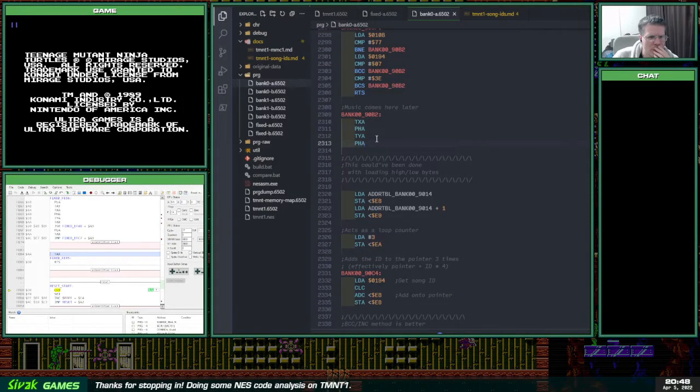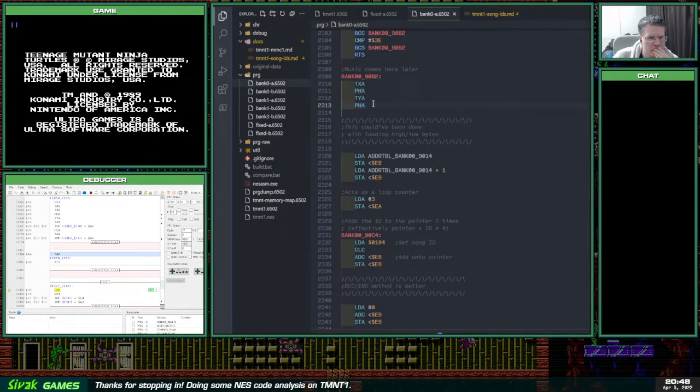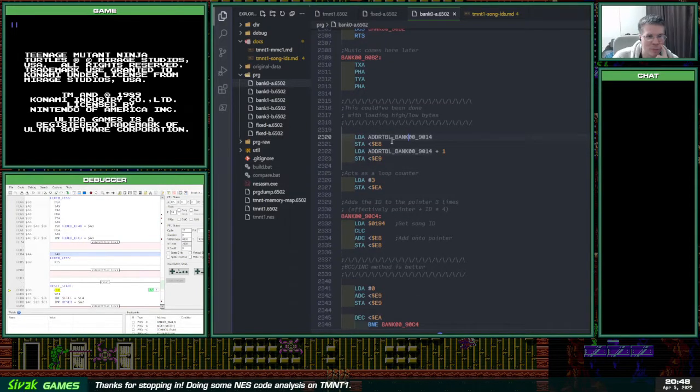So what it does then, some backups here of X and Y. It loads this address, which I even wrote the comment here. This address could have just been done with a high and low byte instead of hard coding it into a ROM location, but whatever. And it creates a pointer.